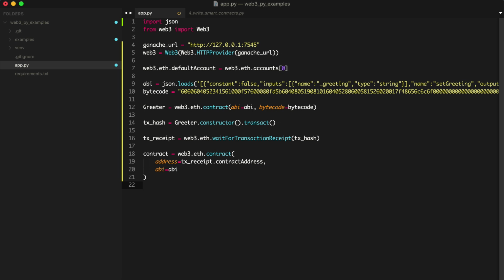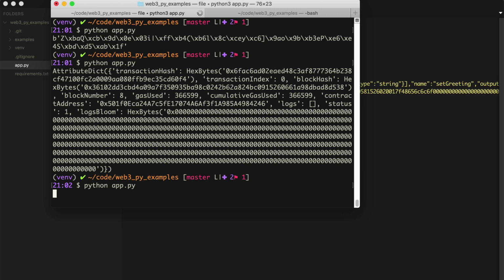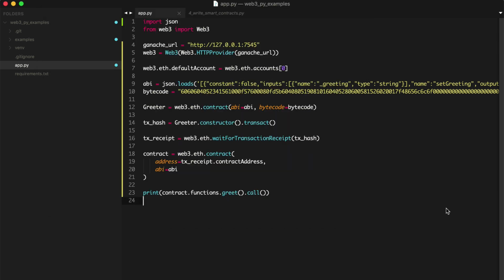And now we can basically call the functions. So we can say print contract.functions.greet().call(). See what we get. All right, there's the greeting.